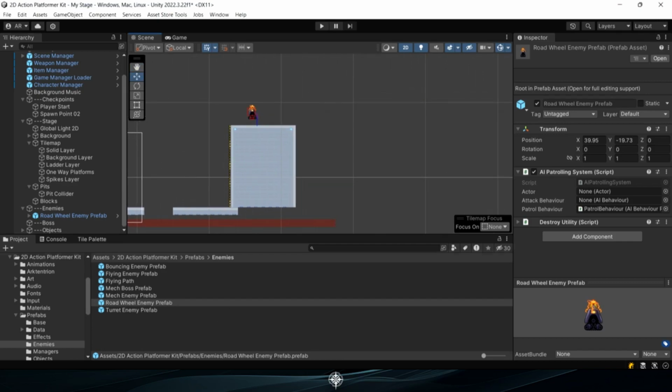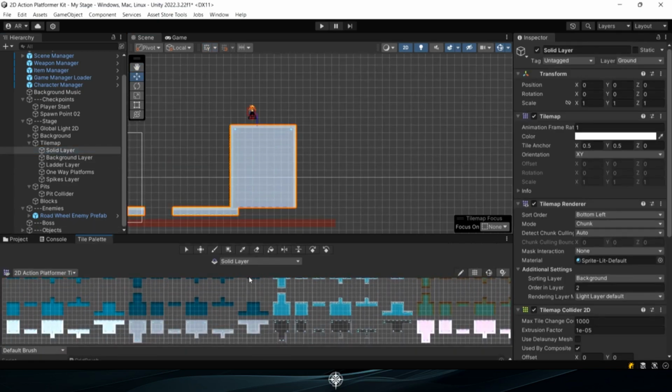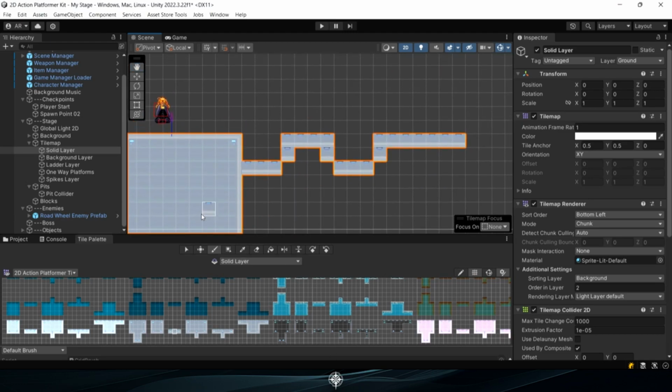Moving forward with our stage design, it's time to expand the playable area by adding more ground tiles. Once again, navigate to the solid layer and start drawing additional ground sections to enhance the stage layout. This expanded ground will also serve as an introduction to utilizing the spike layer effectively.